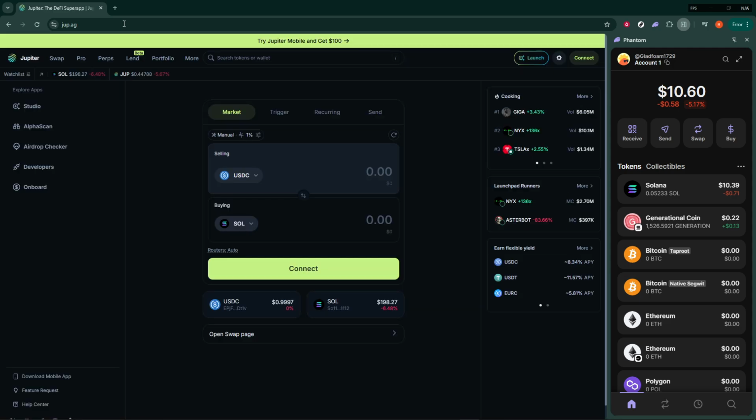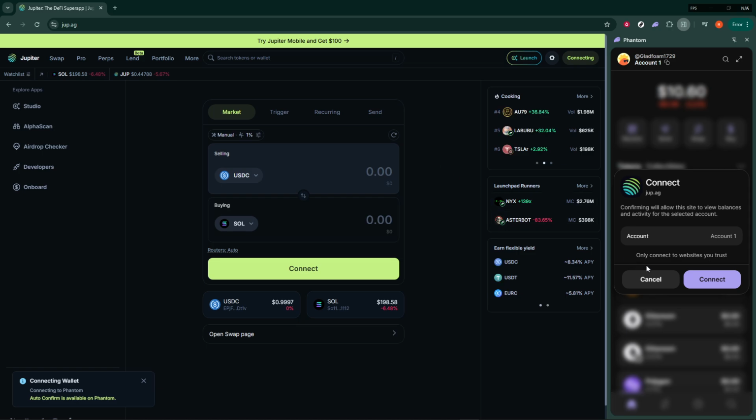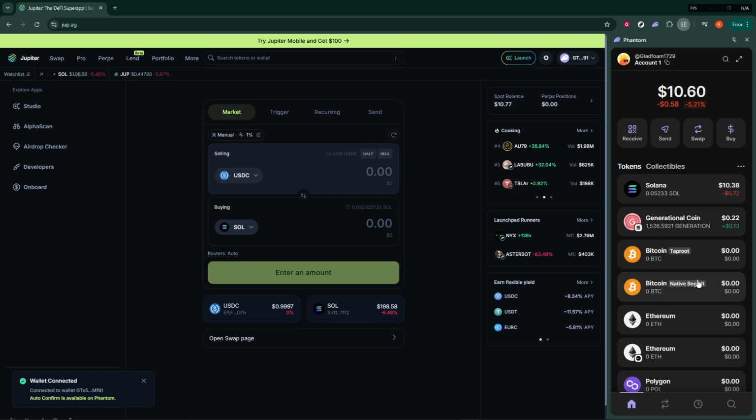Once you've selected your preferred DEX, the first step is to connect your Phantom wallet. To do this, click on the Connect button. You'll then see a list of wallet options. Choose Phantom. Follow the prompts and approve any requests, which connects your wallet securely to the DEX. With your wallet connected, you're now ready to dive into the exciting world of token swapping.